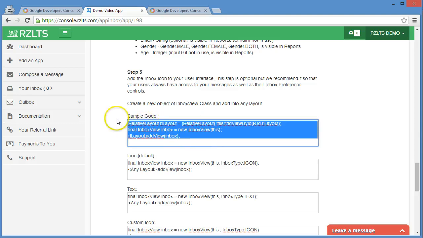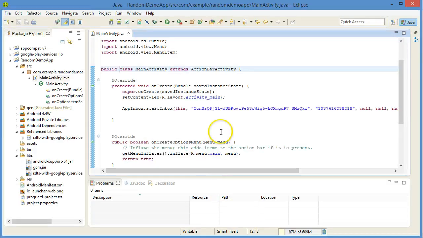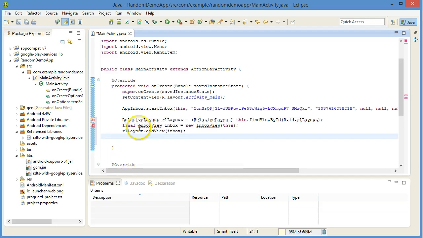So, let me copy that. Okay, so I'm going to paste this here. What we need to do is, so it's trying to find, see, it's find view by ID. We're trying to find the relative layout view programmatically. So that way we could then add the inbox view to that.